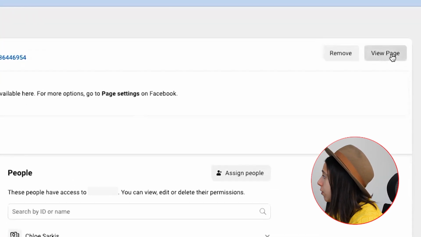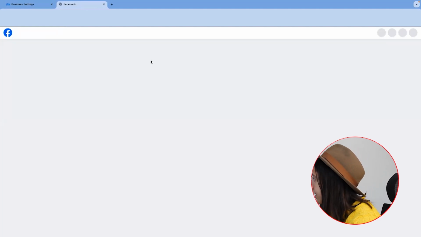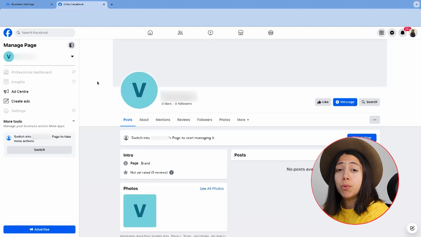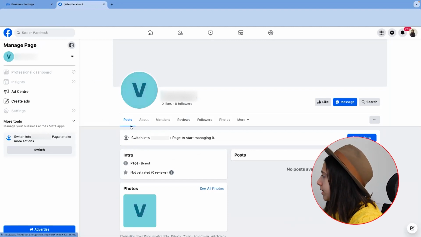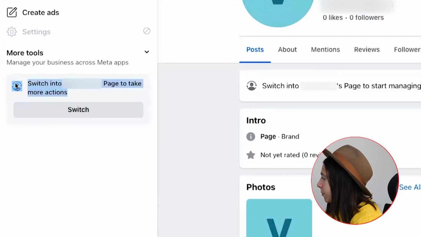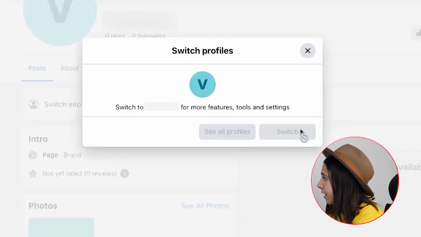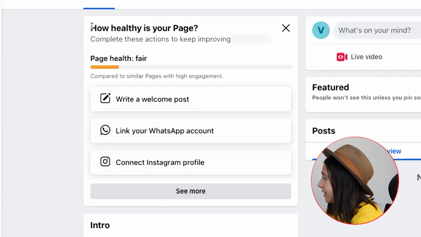And now we're gonna go ahead and click on view page, and this is where we start working on the page asset itself, because without a page, you won't be able to run ads. So it's kind of like the profile of your business, right? So first and foremost, this is a feature of Facebook where you have to switch into the page to take more action. So make sure you press on switch again.